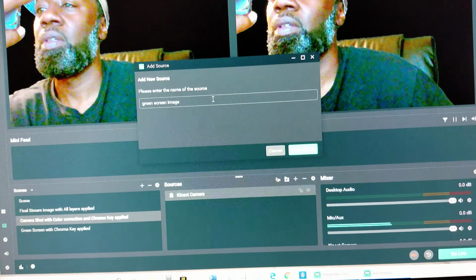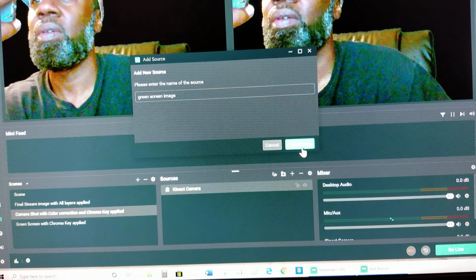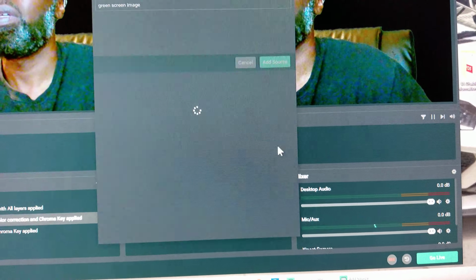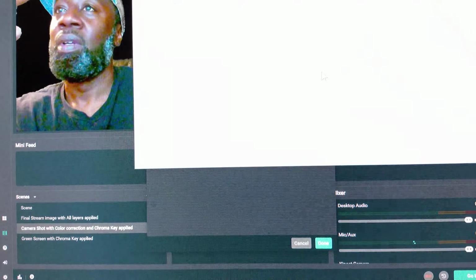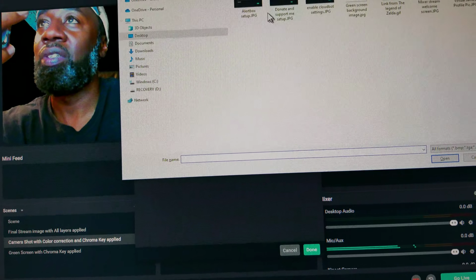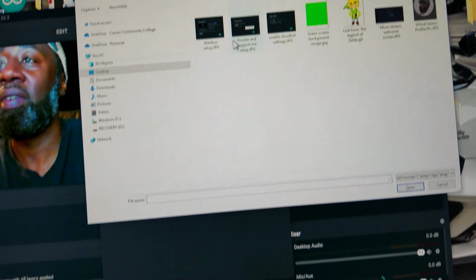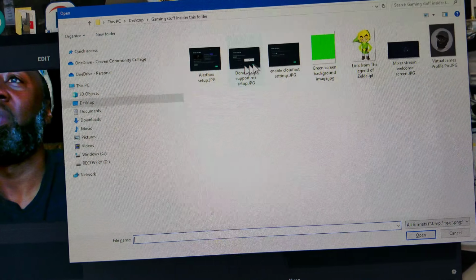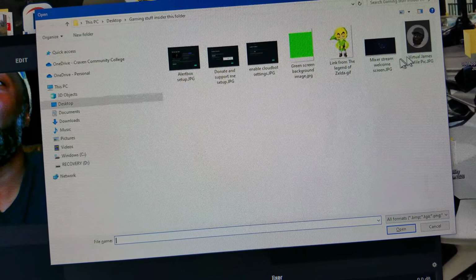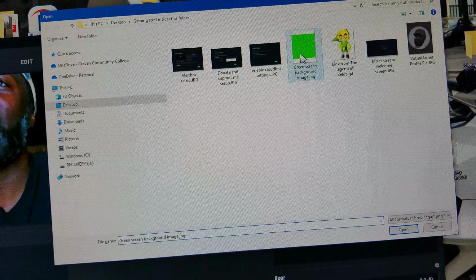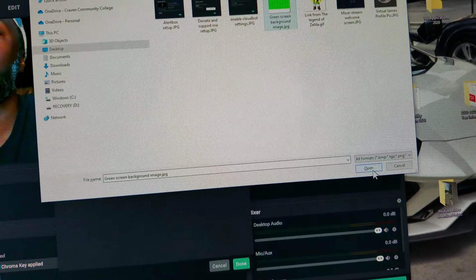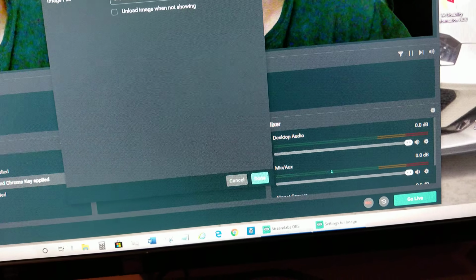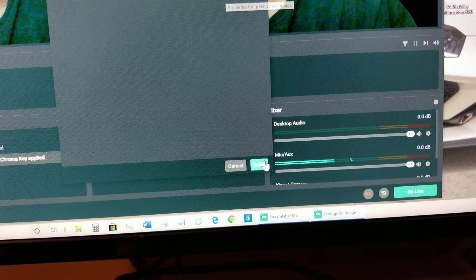Okay, so you got your green screen image. Add your source. Find out wherever that's on your computer. Hit browse, and you see I have a gaming folder that I've created, with some images in here, right? My profile pic. But what I need is the green screen background image. Boom. And then I hit open. You know how to do all this, right? So we hit, this is our green screen, and hit done.